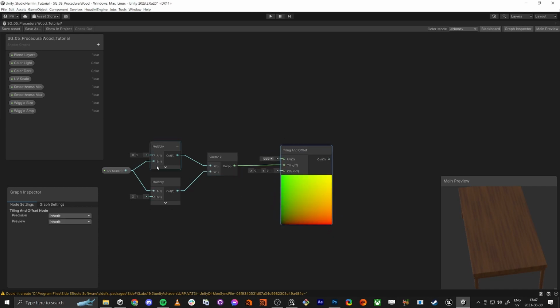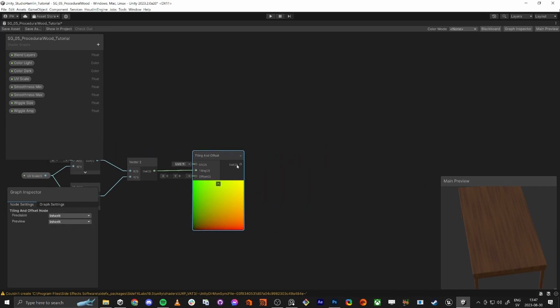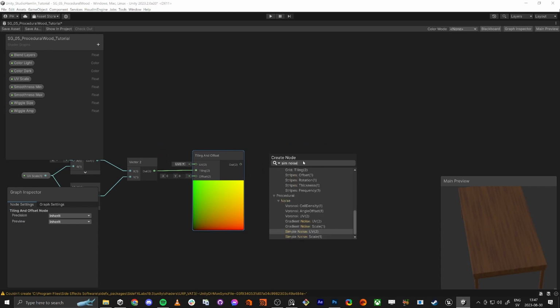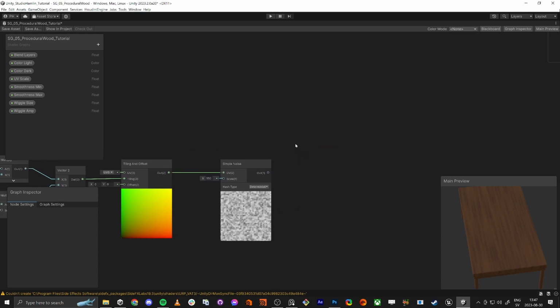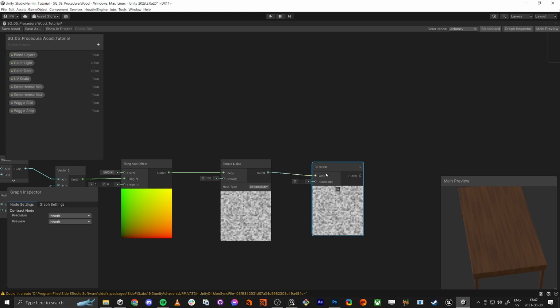So far nothing's changed, but if I do this one, you can see it's changed. But they're going to be 1, 1. And what we want is a simple noise. And I'm going to change this down to 150. And I'm going to do some contrast on this one. I'm going to do more of it.